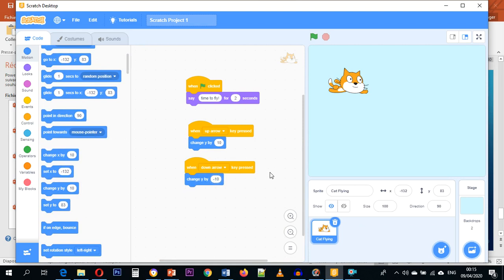So let's try. You see, if I press down, there we go. You see our sprite can go up and down, up and down. If I press the up arrow, it goes up. If I press the down arrow, it goes down. Okay, now let's move on. The next step, we are going to choose another object to collect. Remember in the game that I showed you, the flying cat was eating things.